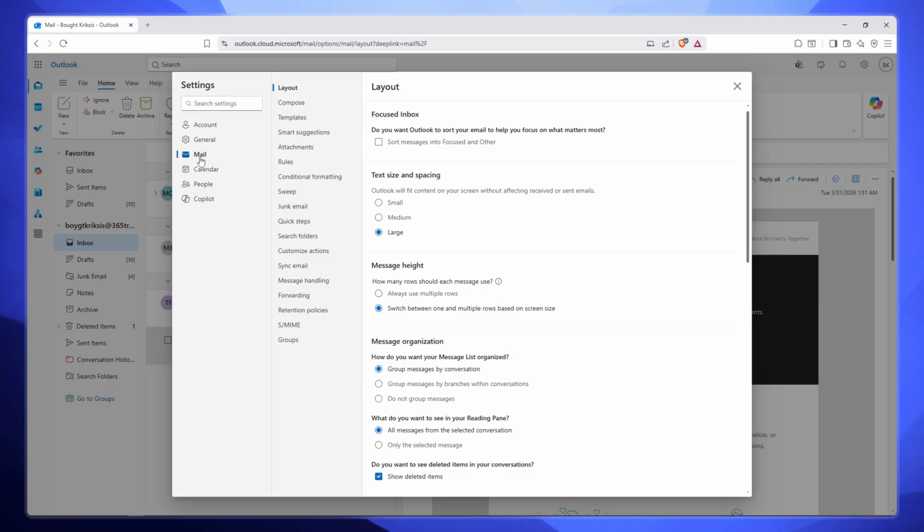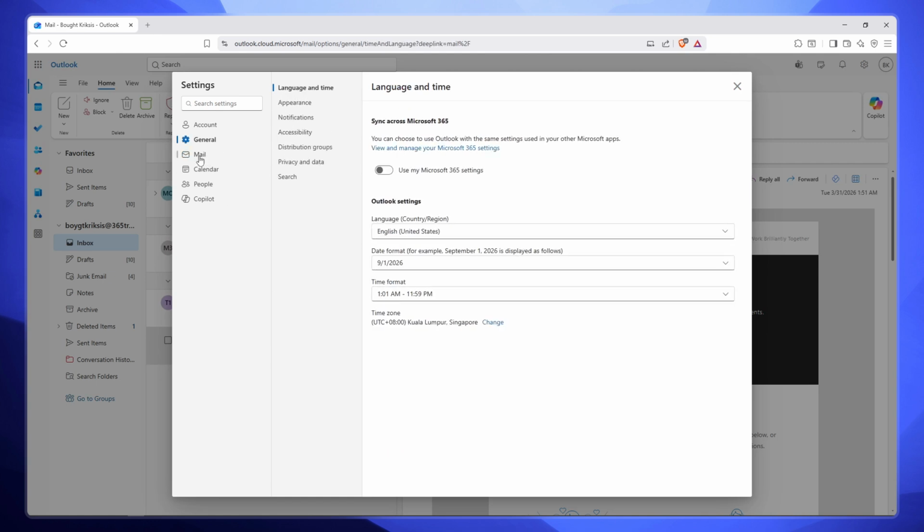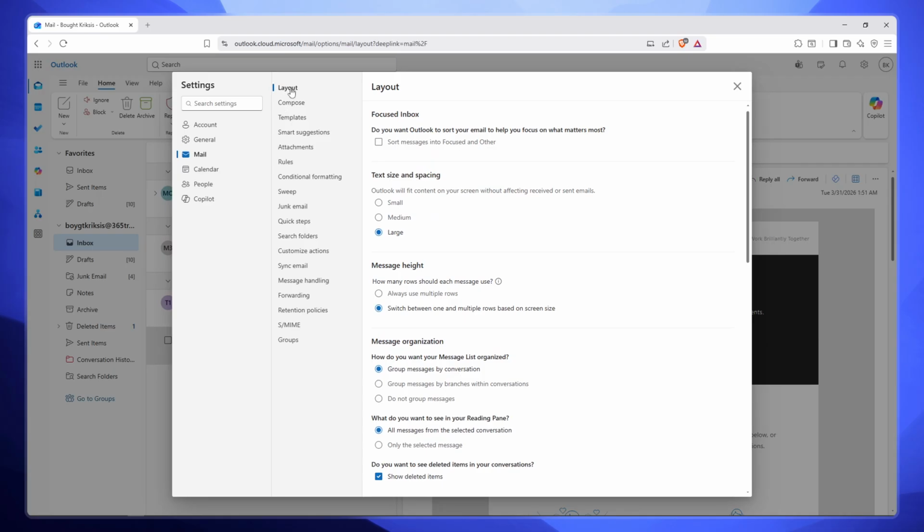Once you click on Mail, another set of options will appear on the right side of the window. Look for and click on Layout. This section controls how your email interface is structured and displayed, including important visual elements like text size and message spacing. Under the Layout section, look for the option labeled Text Size and Spacing.